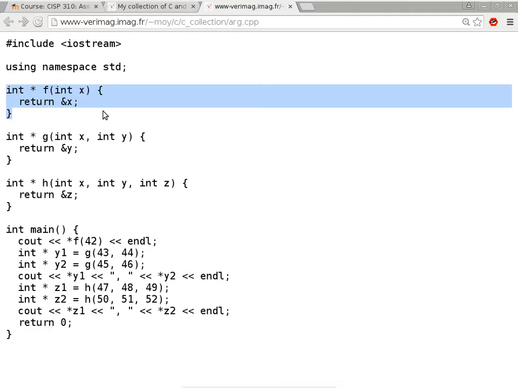Because we want to analyze each individual subroutine first, and then we'll figure out how it's used and why there's a problem. This particular subroutine F is returning a pointer to an integer, because int asterisk means pointer to an integer. It takes x as a parameter, and what it returns is the address of x. Now, because this is in C++, there is such a thing called passing by reference, but this one is not. This is passed by value, which means the parameter only exists during the invocation of this subroutine.